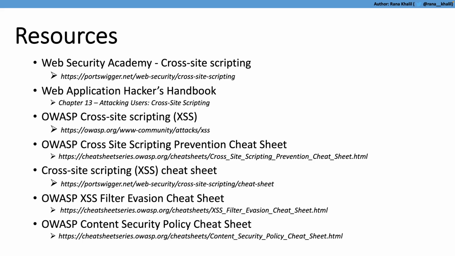There is one other resource over here that is not from OWASP. It's the cross-site scripting cheat sheet by Portswigger. Now, this cheat sheet is very useful, and the reason is because it essentially gives you all the different types of HTML tags that you could use in order to perform cross-site scripting. And then for each tag, it tells you the events that you could use and the attributes that you could use.